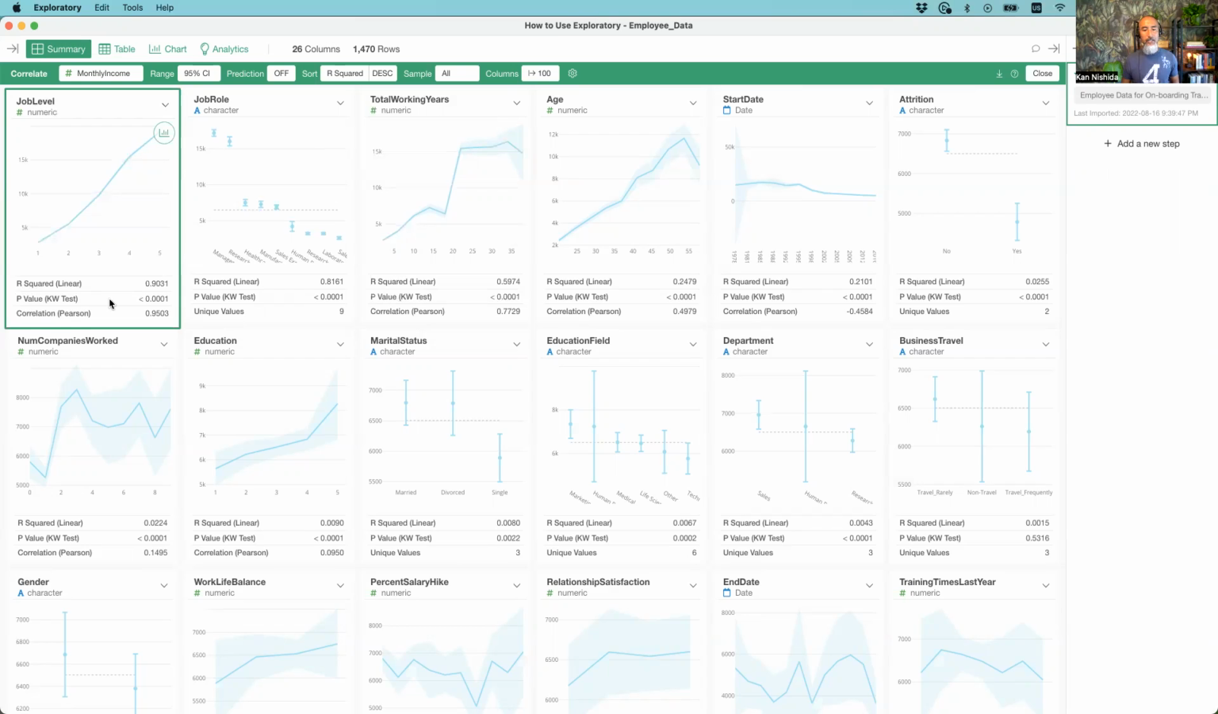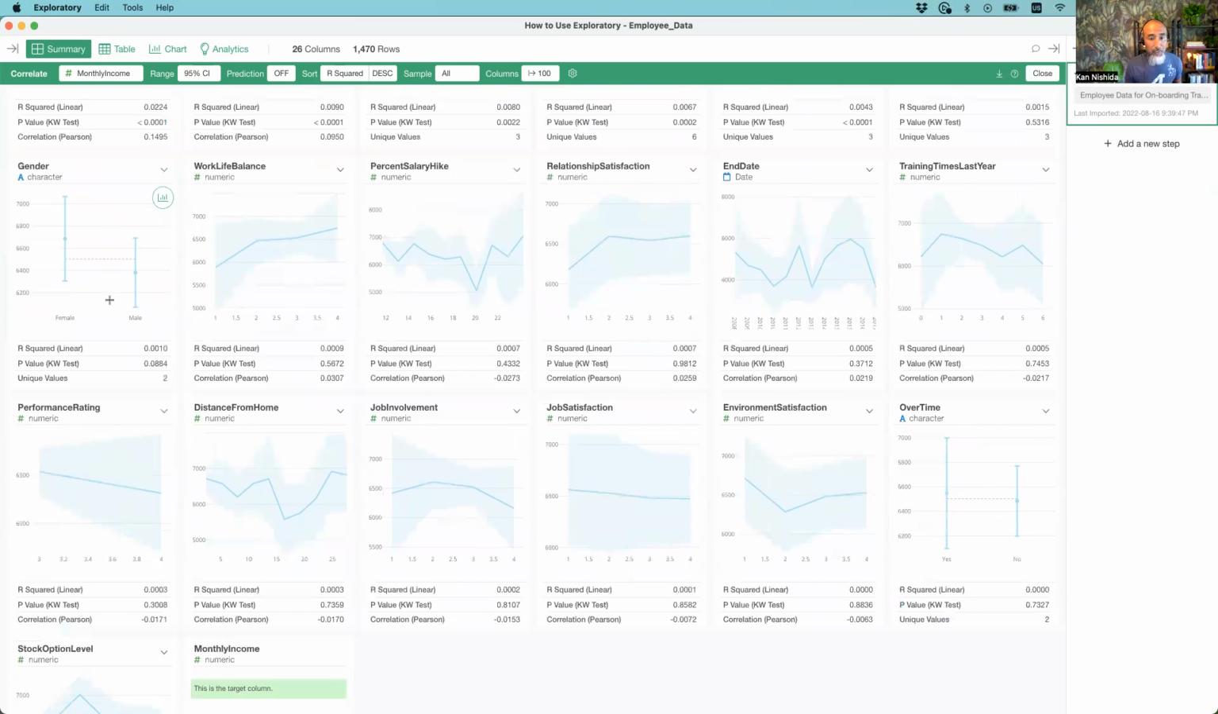Let's pick a good example, something like percent salary hike and maybe work-life balance. It seems like it's going upwards. So when the work-life balance score is higher, then the salary might increase. But is that increase reproducible? If the data is shuffled, or maybe new employees come to this organization, can that theory still be reproduced or not?